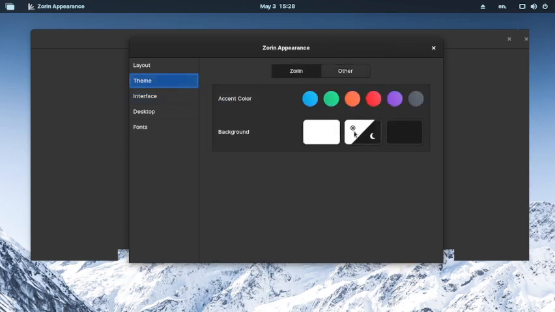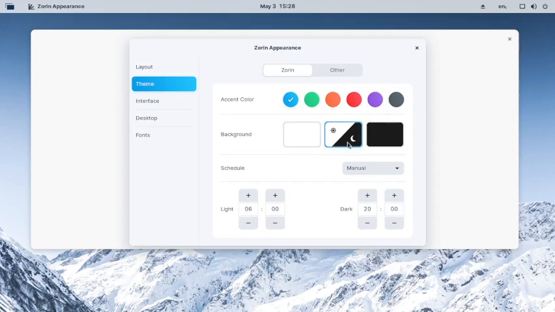Now let us go back. Okay, so we need not change the accent color, let it remain, or we can have a mixed theme. This is the mixed theme. So black and white both themes. So in the daytime it will be white, at night it will become dark. So it is a mixed theme, and you can set the schedule manually or automatically from sunset to sunrise depending on your locale.